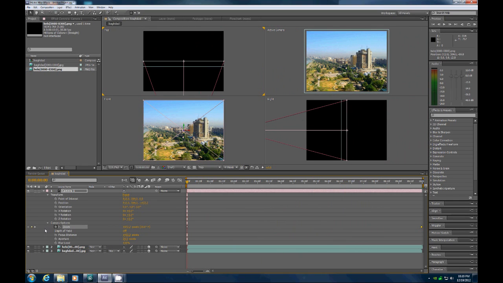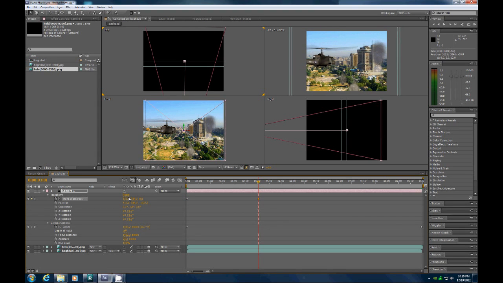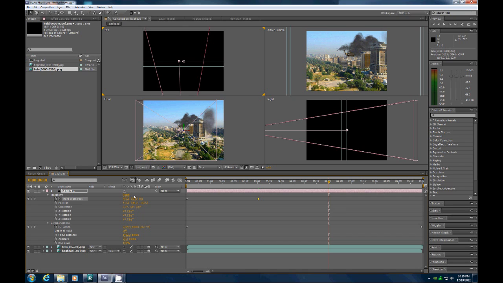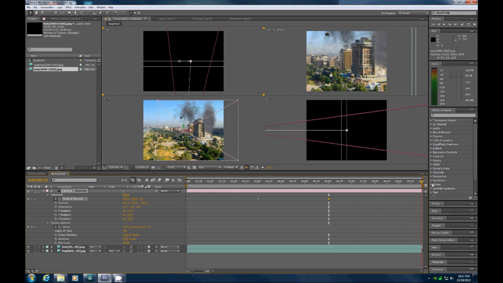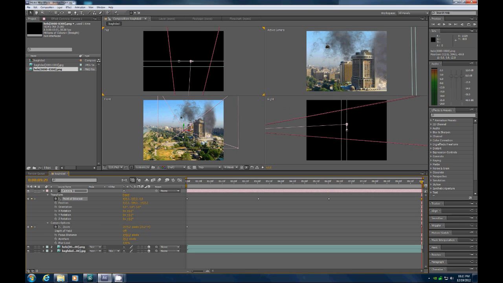Now let's also go here to the point of interest. Let's click to add one. Let's go about 3 seconds, and on the X, drag that over a little bit there, and then at 6 seconds, we'll pull it back to get more of the building, and then at 10 seconds on the Y-axis, pull it down into frame.